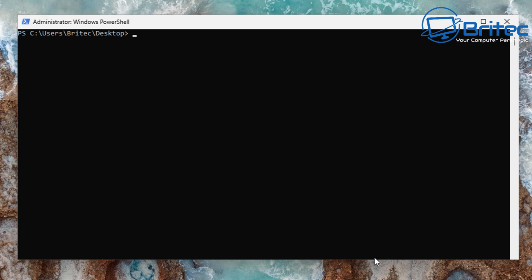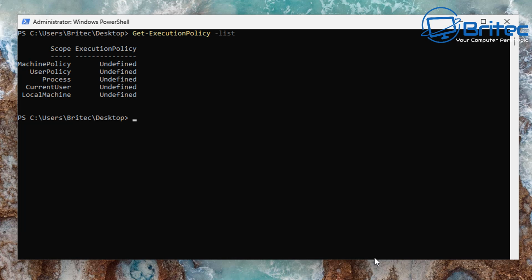We can clear the screen here, and now we can just do one more check to make sure the script security policy is in place. So we can do get dash execution policy and then space dash list, and it will give us the list to tell us whether this has been turned off. I just want to check to make sure. There we go, and press enter, and you can see it's undefined. That means it's disabled, so scripts can't run on here.